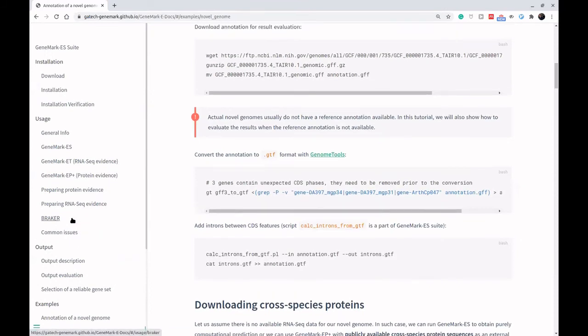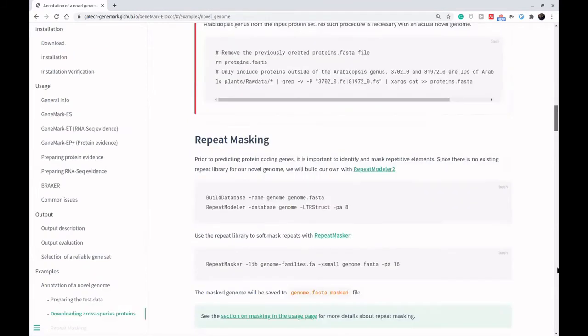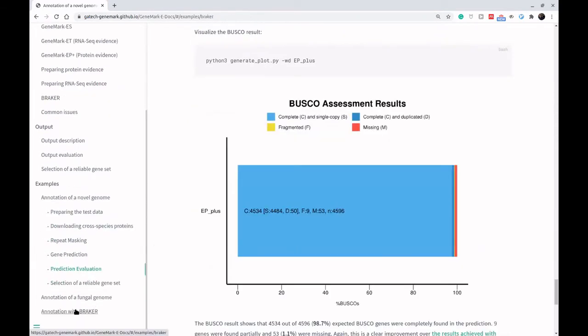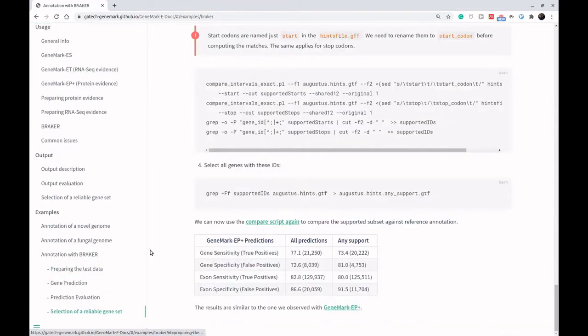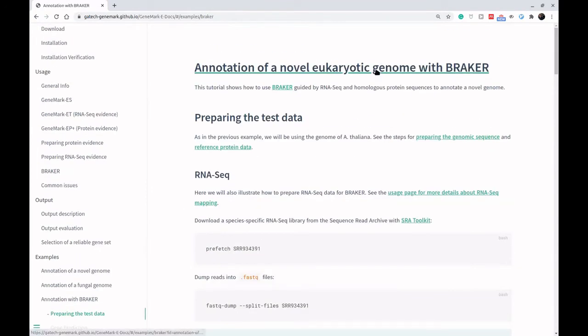I think no questions, so let's see what the tutorial on BRAKER has. It's the third tutorial on this website, and it introduces you to how to annotate genes with BRAKER. Here we will use the fact that we already have annotated Arabidopsis with GeneMark-EP+, and now we will try to improve the annotation by using BRAKER on the same genome.